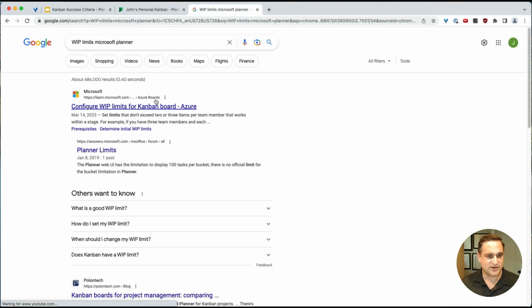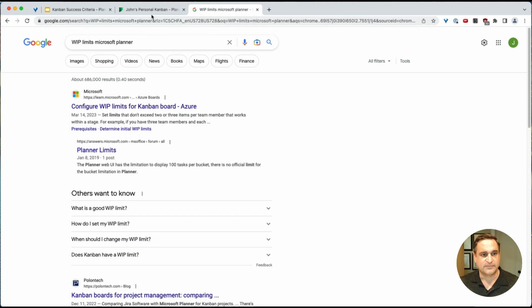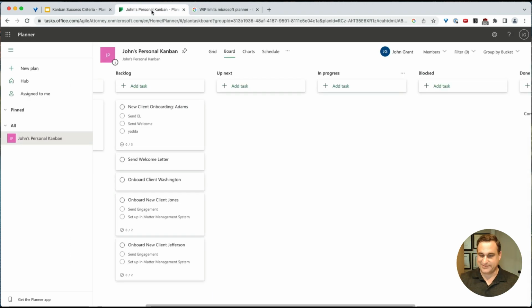WIP limits in Microsoft Planner, configure WIP limits for Kanban board in Azure. So Azure DevOps is the more advanced tool that Microsoft has created. It's sort of more of a competitor to a tool like Jira or Kanbanize, or there's some other ServiceNow. And so part of what I'm seeing here is that I can't do WIP limits in Planner. It looks like they're trying to force me to do it in Azure DevOps if I want this advanced functionality, which is not that advanced. Planner is not the tool.